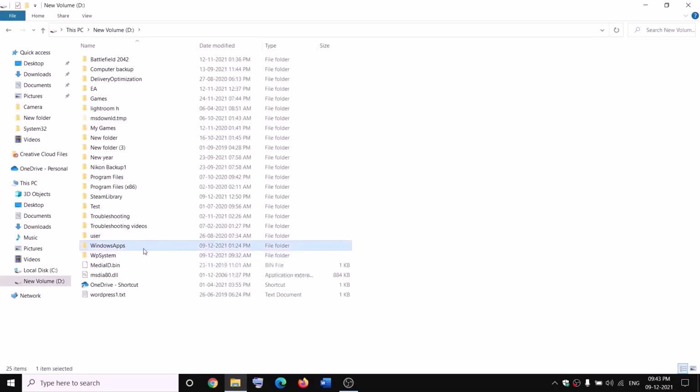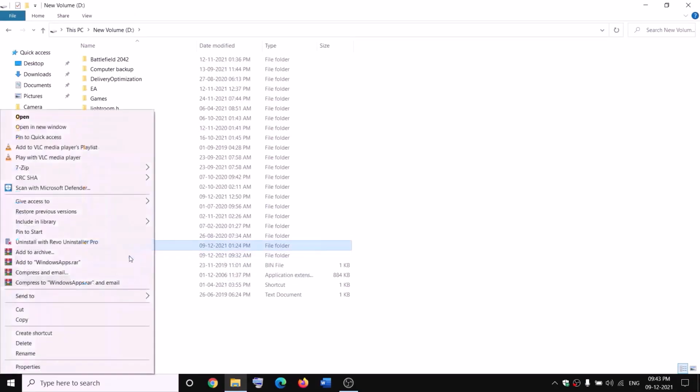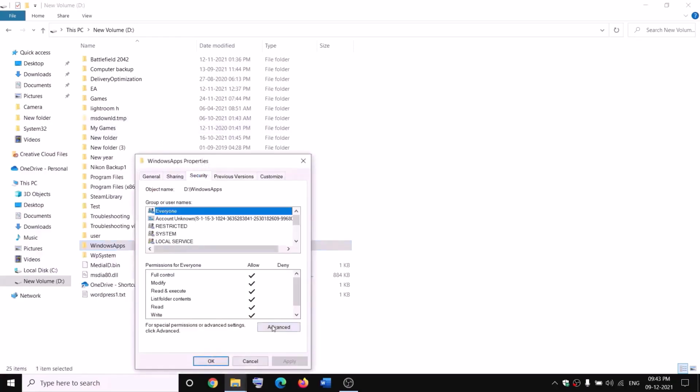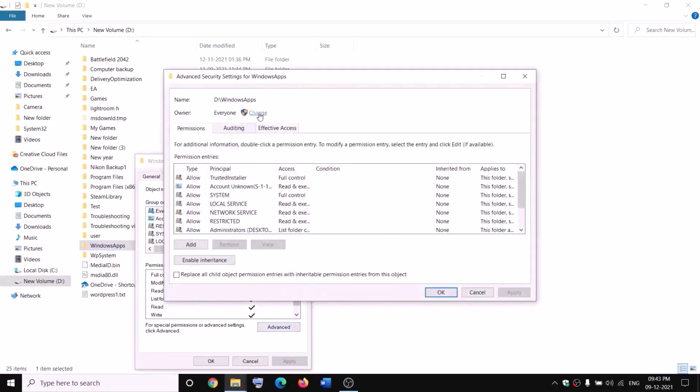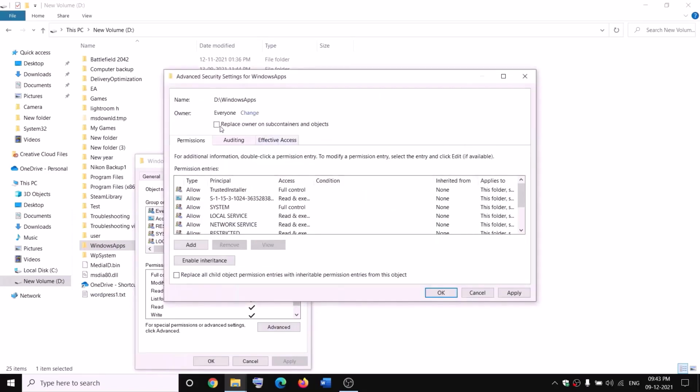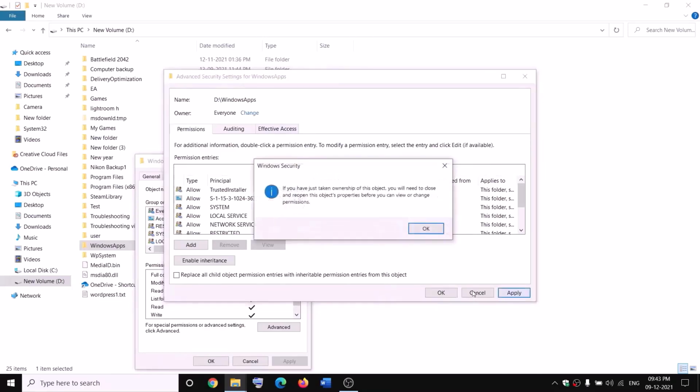and then rename it. Now before rename you have to take the ownership. Make a right click, then click on properties, go to security tab, advanced. Now click on change over here, type in everyone in the box. Now click on check names, then click on OK. Now put a check on the box which says replace owner on subcontainers and objects and then click on apply.